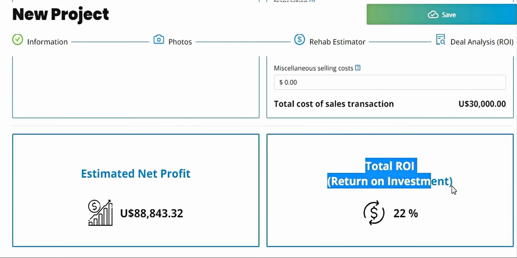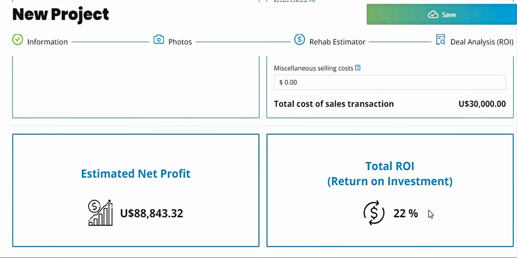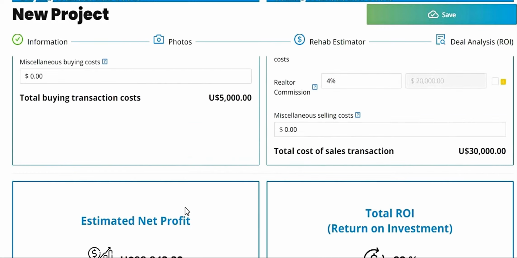So down here, it's showing my total ROI, my total return on investment, and my estimated net profit. So with these numbers, it's showing me a 22% return and a total of close to $89,000. It's a really good deal for a flip.